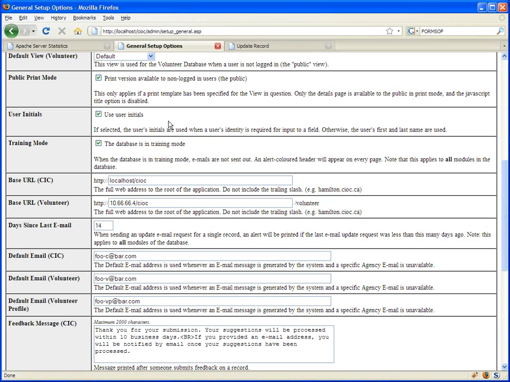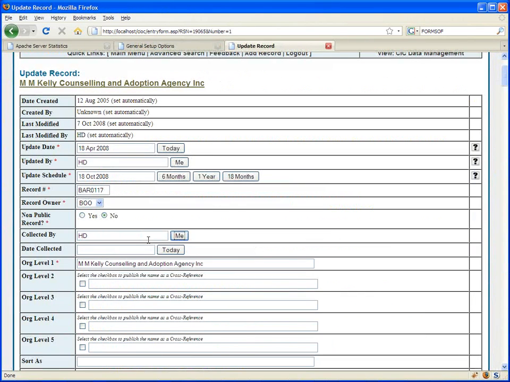The user's initials do have to be unique within the database, and that may mean using middle names or even putting an agency code in front of your initials to ensure that every user working in the database has unique initials, and you can distinguish which individuals are actually making changes and updates to the records. But all this setting does is determine what happens when you click that Me button, whether it's initials or whether it is your full first and last name as specified in the settings for your account.